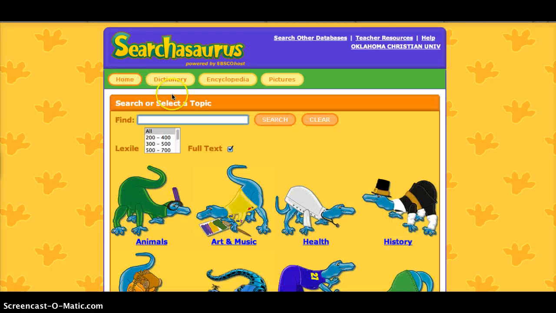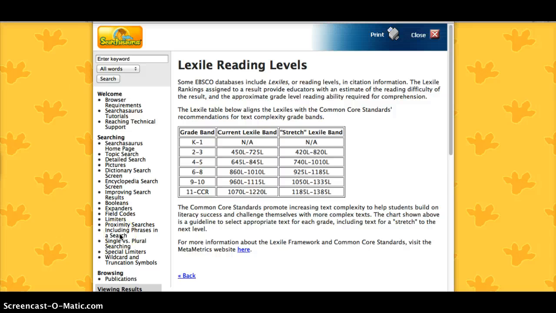So I'm going to go back to the home page and talk to you a little bit about Lexile. Now, I've been searching so far through all Lexiles, and I've also been searching with full text. I would recommend to always have full text clicked because you don't want to get to an article and then only have 3 sentences. If your class is unfamiliar with Lexiles, this is something that you can share with them.